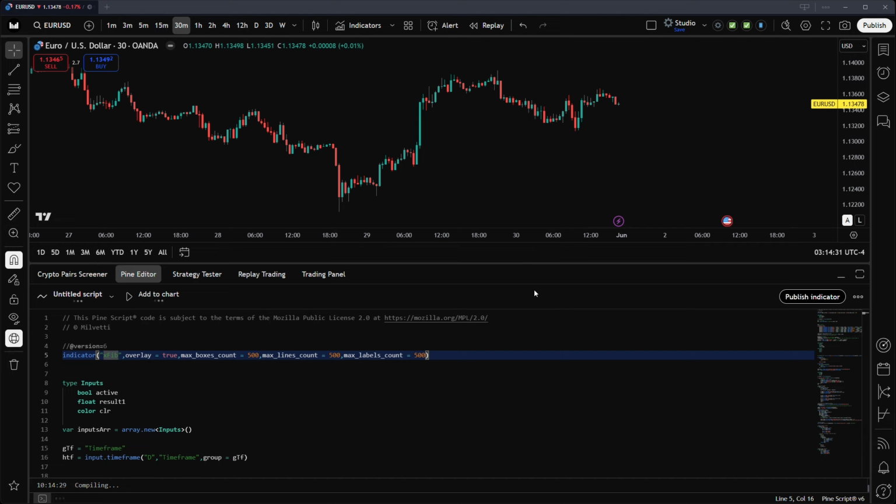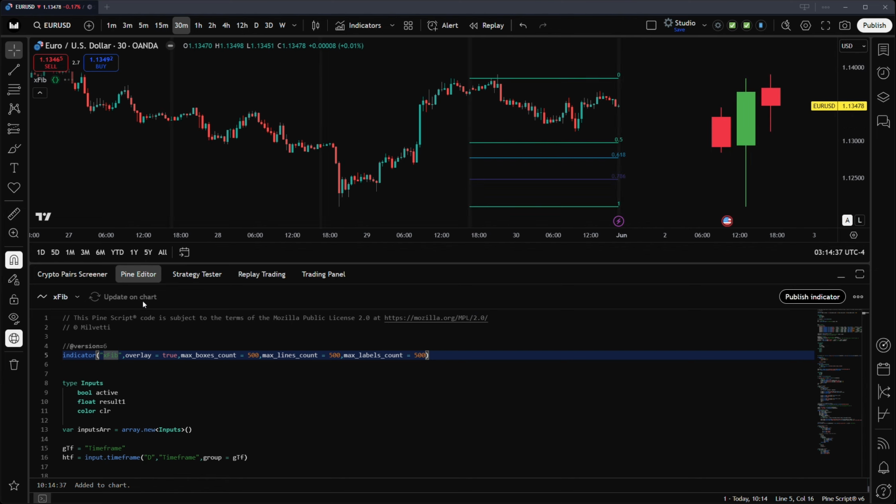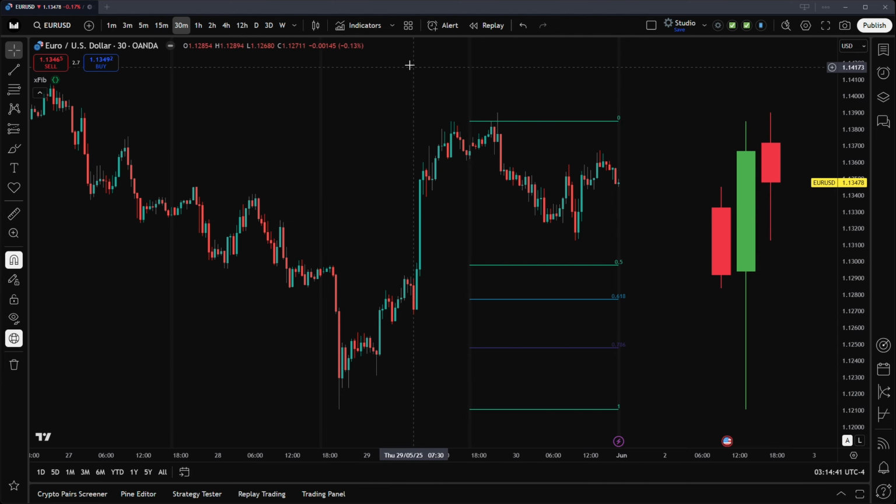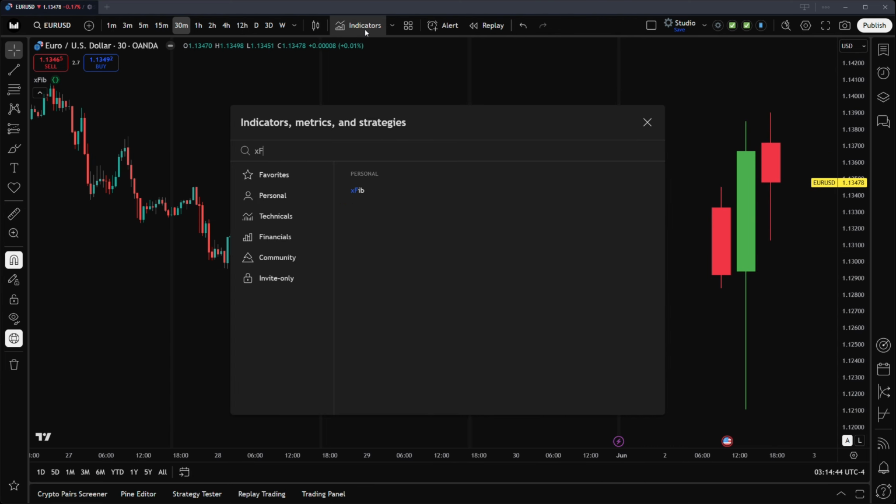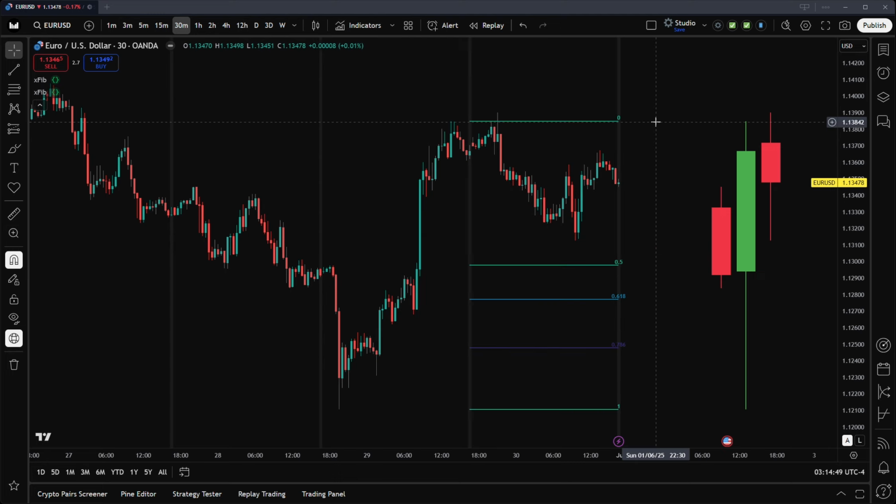From here, you've got two options. You can click Add to Chart to instantly add it to your chart, or you can open the Indicators menu, search for your indicator by name, and add it from there. And that's it. Now you're ready to use your custom indicator on TradingView.